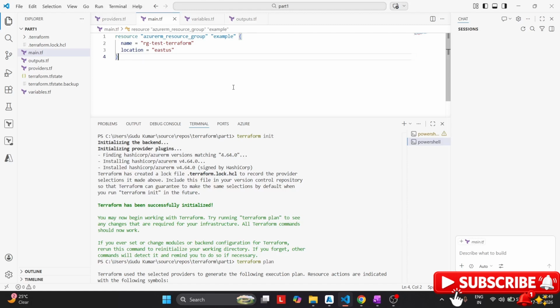In this video, we are going to discuss the lifecycle commands of Terraform. Terraform follows a very simple lifecycle to manage infrastructure, and with every lifecycle step, there are some commands associated. These commands are Terraform Init, Terraform Plan, Terraform Apply, and Terraform Destroy. So let's understand each of these commands one by one.